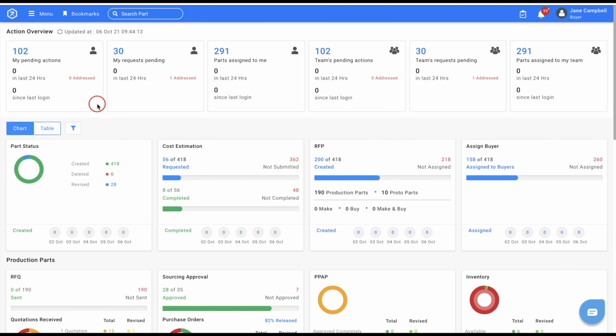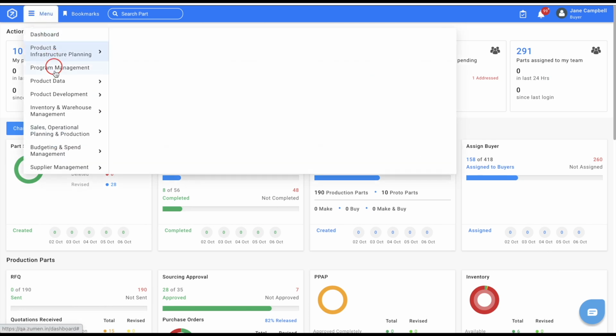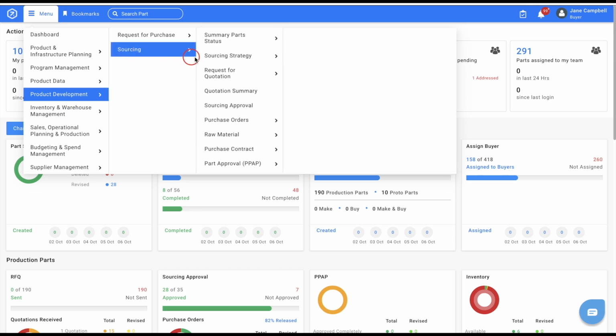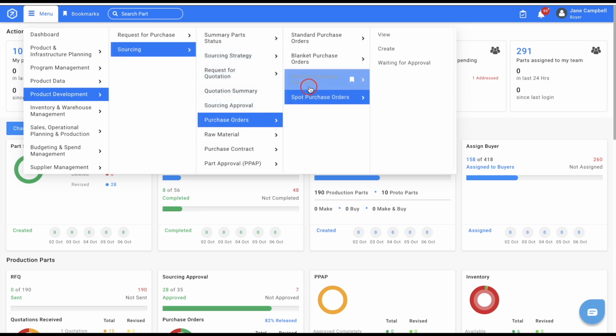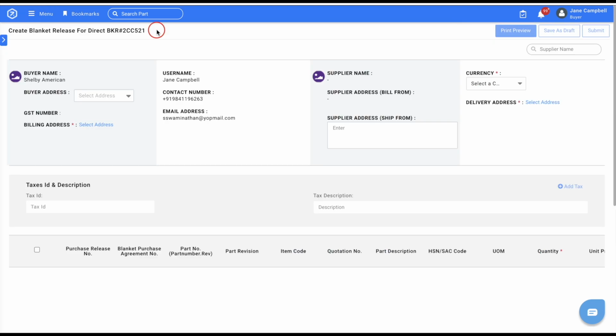In this video, we'll see how to create a blanket release in Zuman. Go to Menu, Product Development, Sourcing, Purchase Orders, Blanket Releases or Schedules, Create. The Create Blanket Release screen displays. In the Supplier Name field, look up and select the supplier's name.